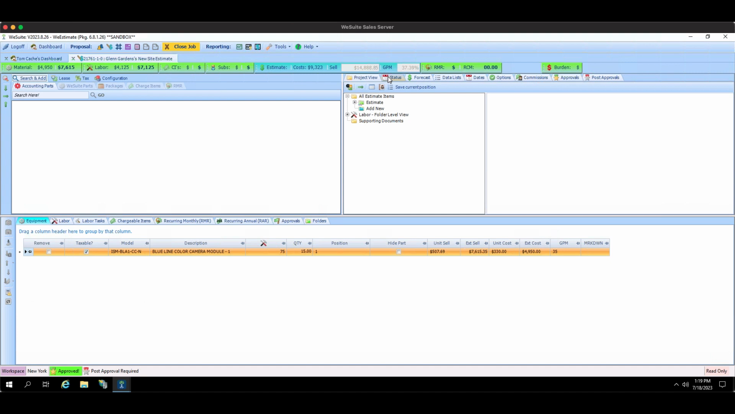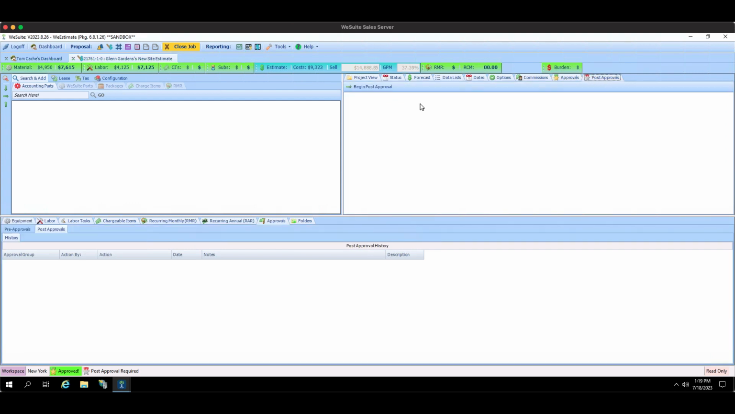Let's go ahead and locate Tom. Okay. And we'll open our last estimate. Now, since we added a post-approval system, we'll see this little post-approval button change at the bottom to say that's required.